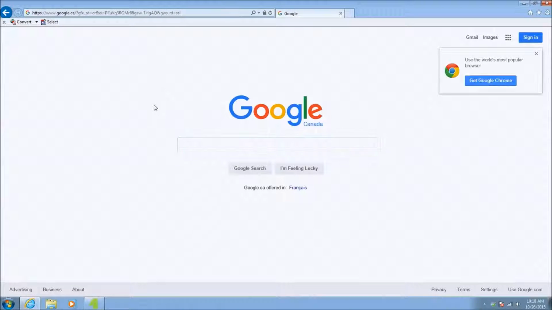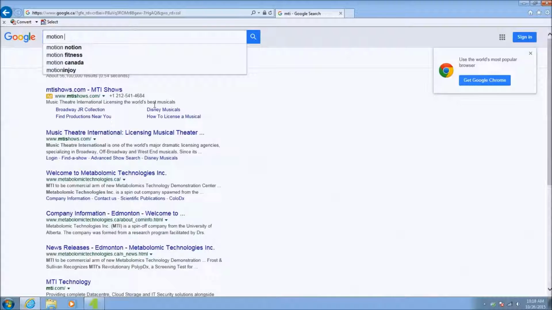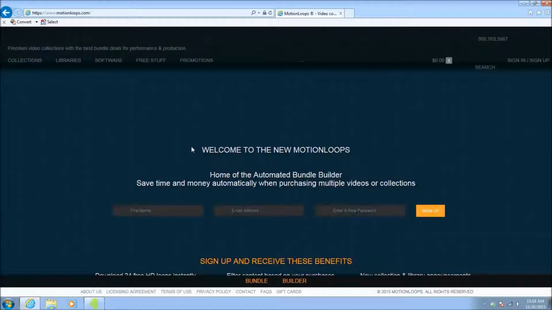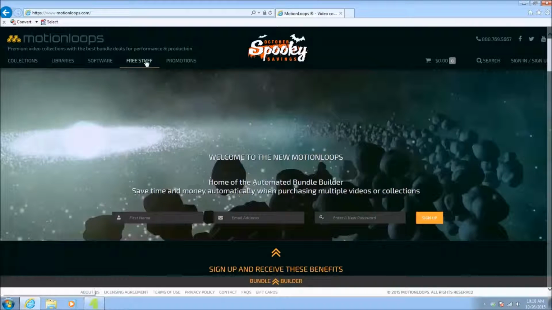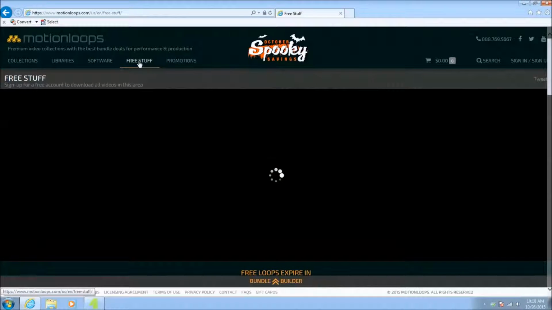So I'm gonna go ahead and type in motion loops on Google and see there's a bunch of sites. Motion Loops is a good site. You do have to sign up, but it's free to sign up, and they do have a selection for free loops. And so in their free loops, they have a couple of selections that you can pick from, and you can download whatever ones that look appealing to you.